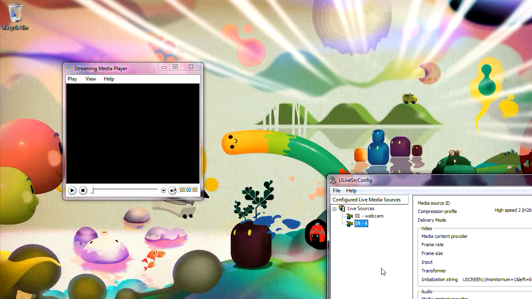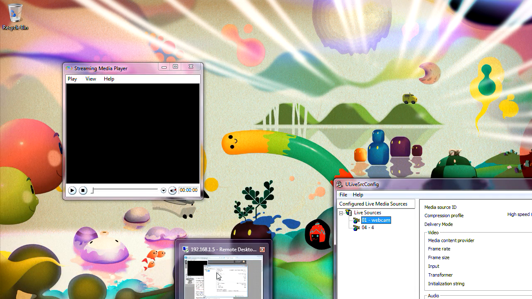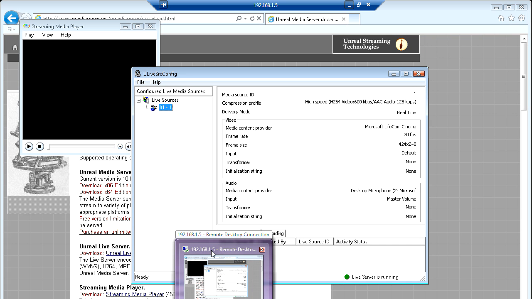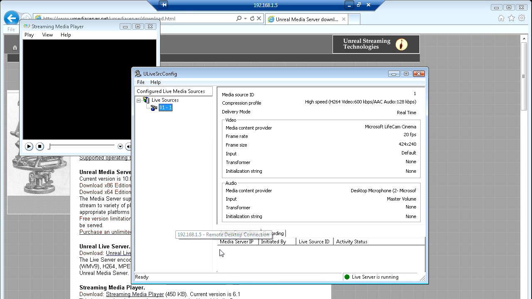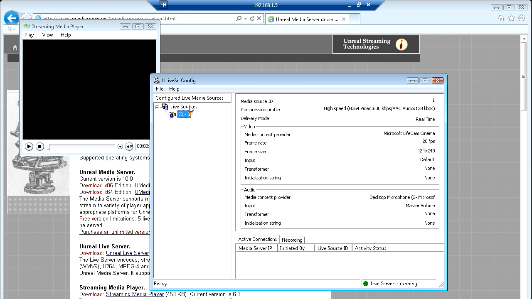So we have configured the live source on this computer, the webcam. In this tutorial I wanted to show you how to stream across your local area network. So I have configured the same webcam, the same live source on my other computer, 192.168.1.5. So let me switch to that computer. As you can see, the same source from the same webcam is configured here.